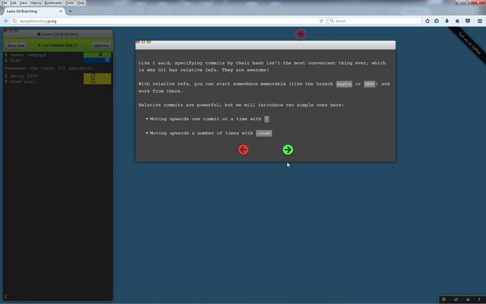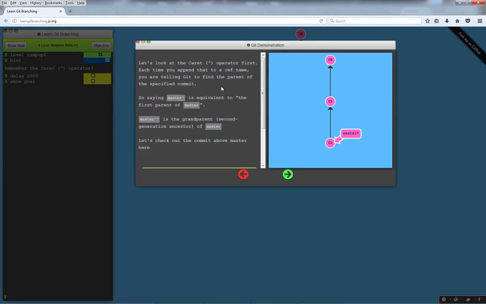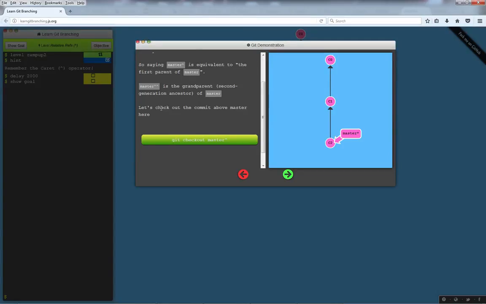Like I said, specifying commits by their hash isn't the most convenient thing ever, which is why Git has relative refs. They are awesome. With relative refs, you can start somewhere memorable, like the branch bugFix or HEAD, and work from there. Relative commits are powerful, but we will introduce two simple ones here. Moving upwards one commit at a time with the caret sign, and moving upwards a number of times with tilde number. Let's look at the caret operator first. Each time you append that to a ref name, you are telling Git to find the parent of the specified commit. So saying master caret is equivalent to saying the first parent of master. Master caret caret is the grandparent, second generation ancestor of master.